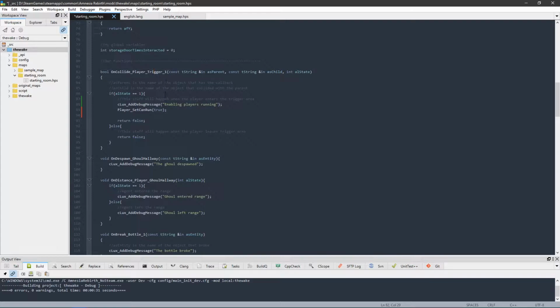What we're doing right now in this one is checking if the alt state is equal to 1. If alt state is equal to 1, it means that the player has just entered the area, in which case right now we're only making it so that the player can run in this area. But we're going to put some code in here for our music, and we're going to enable the music once the player steps in here. Then we're returning false so that this only runs once and the player can't trigger this area more than once. So that's why we return false here.